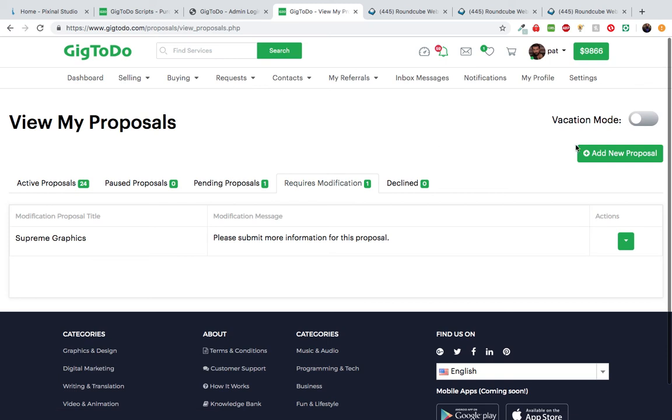So, require modifications. Once a seller adds a proposal and the admin sees that proposal and wants a certain thing changed on that proposal, maybe the proposal's pictures are not good, or maybe the admin wants more information, the admin can just edit that in the back end and send it to this seller right here. And for example, Pat created a proposal, Supreme Graphics. We can actually preview this.